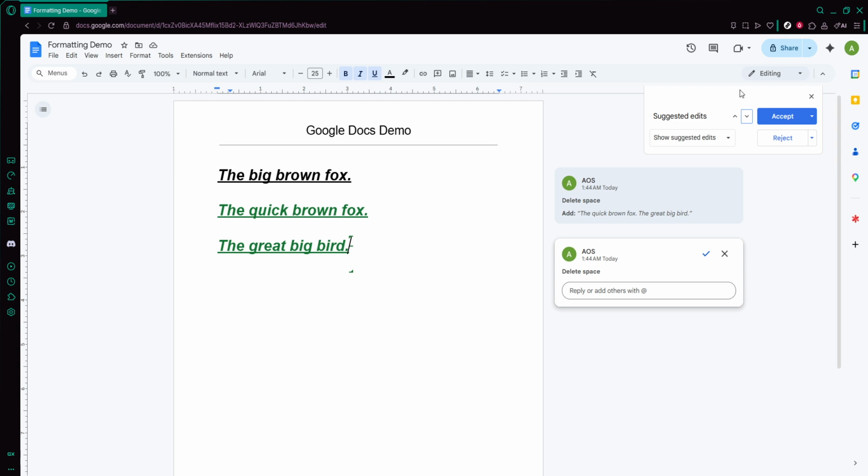Inside this review area, you'll see different ways to handle the edits. Since our goal is to accept everything at once, look for the button labeled Accept All. This is the command that will apply every single suggested edit in the document in one action.